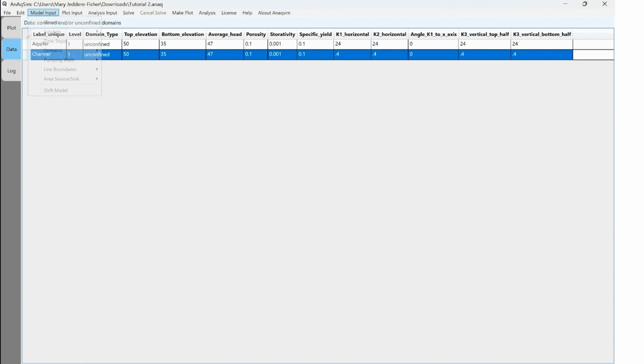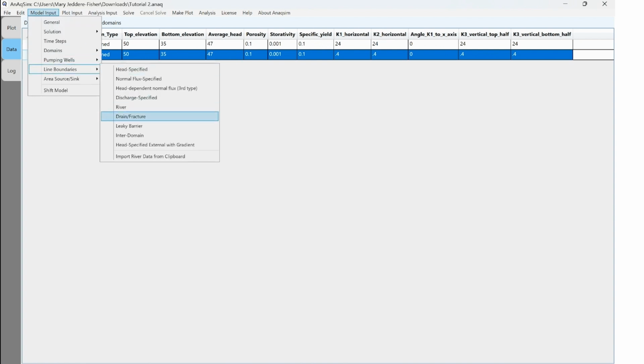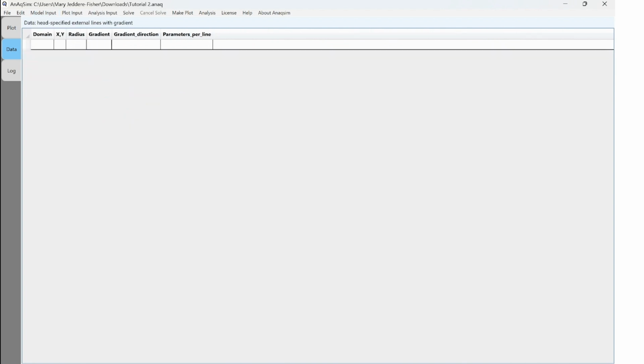Go to Model Input, choose Line Boundaries from the drop-down menu, and then select Head Specified External with Gradient from the next drop-down menu. An input table will appear. First, select Domain, and you'll see a drop-down menu with all the domains you've created. Choose your main aquifer. Next, set the center of the domain using XY coordinates. For this example, enter 0, 0.